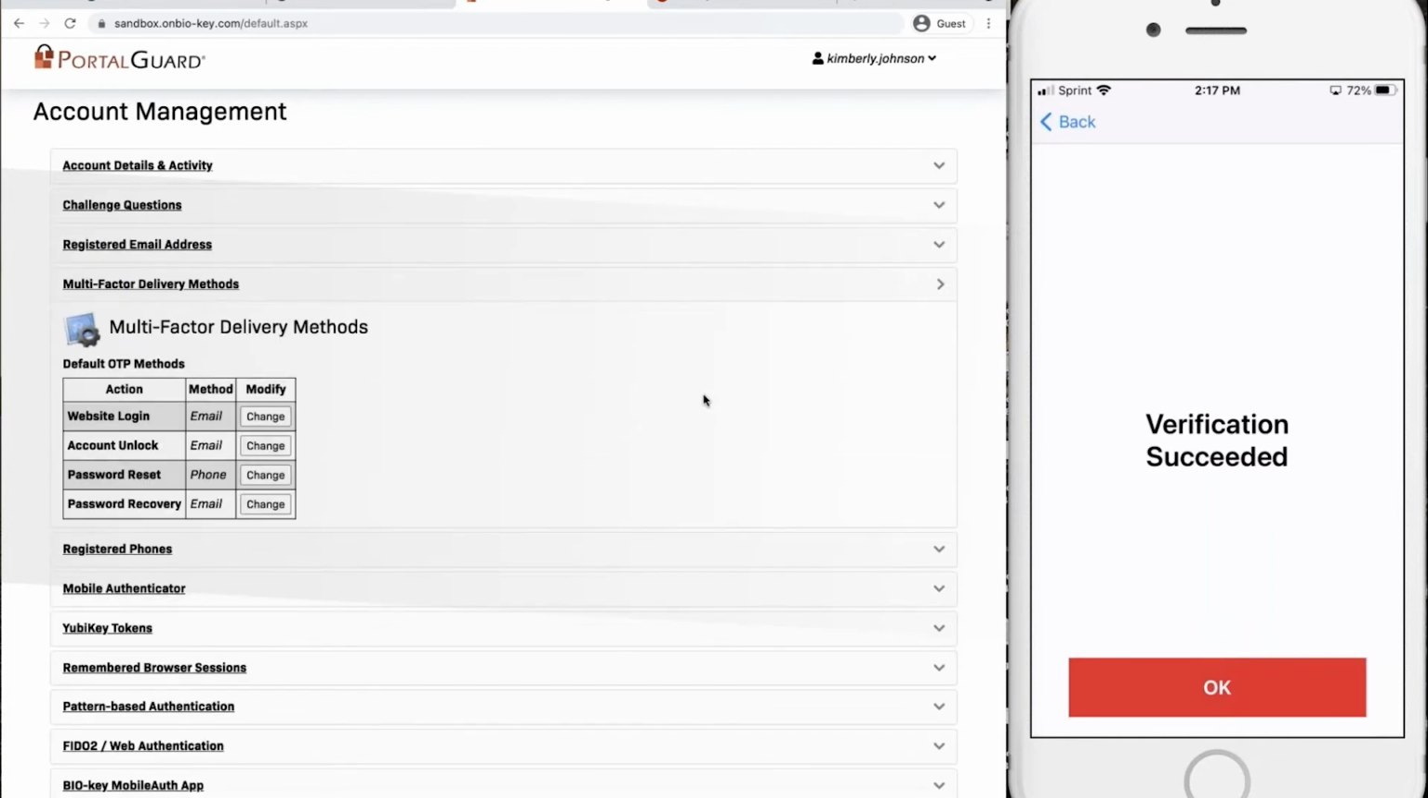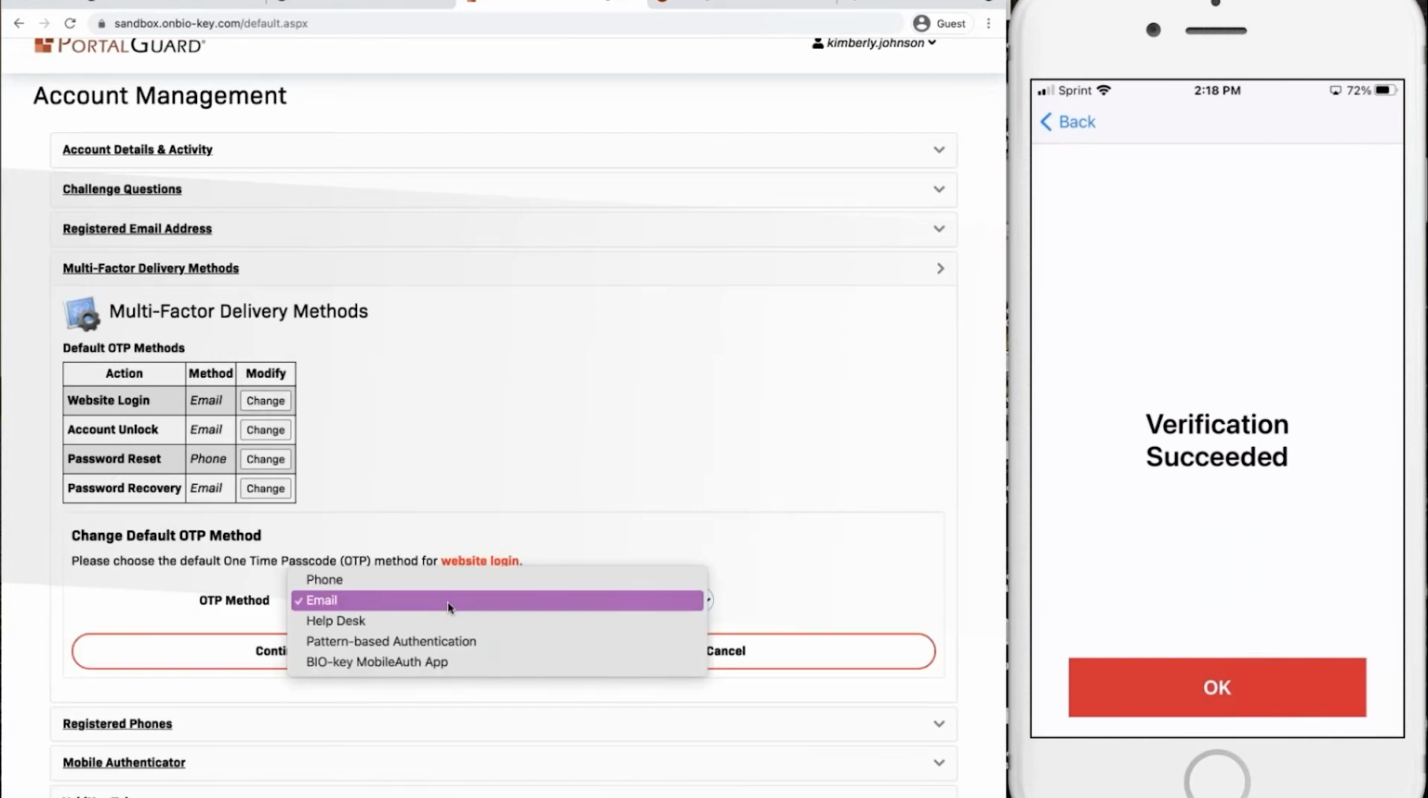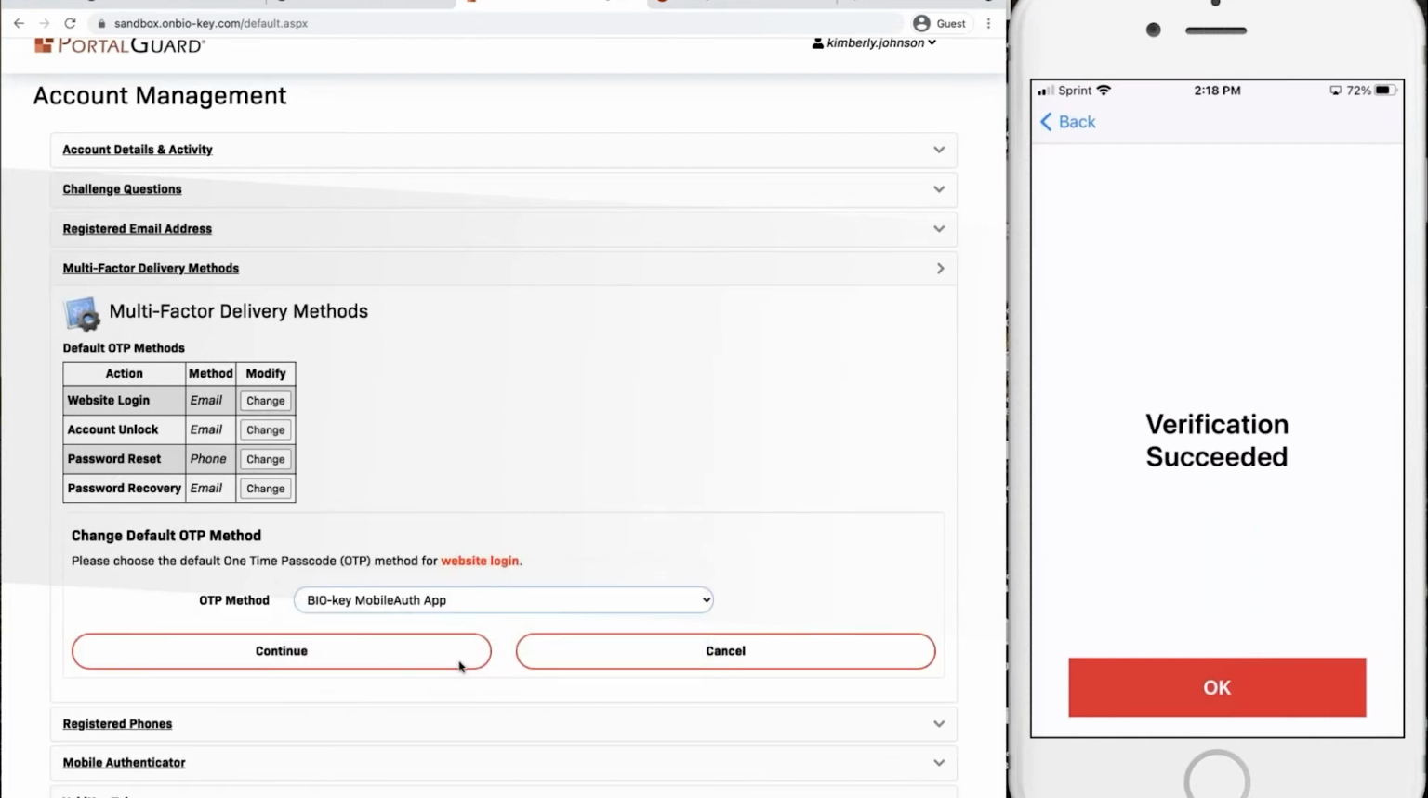And then you can also see that I have multi-factor delivery methods. So out of all the authentication methods that PortalGuard supports, over 16, getting close to 20 or so when you break them all out, the user can have the ability to configure those and set them for their own based on the security policy that they are in. So in this case, if I wanted to change my website login to then use that mobile auth app every single time, I can default that and change it easily.